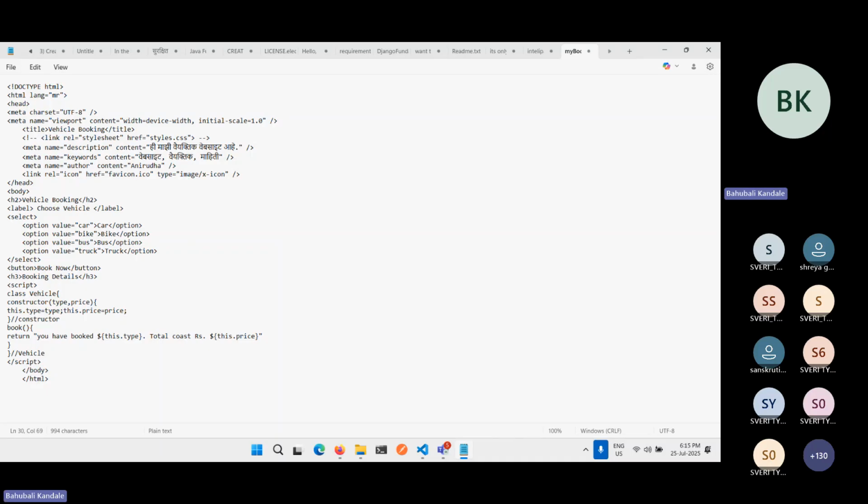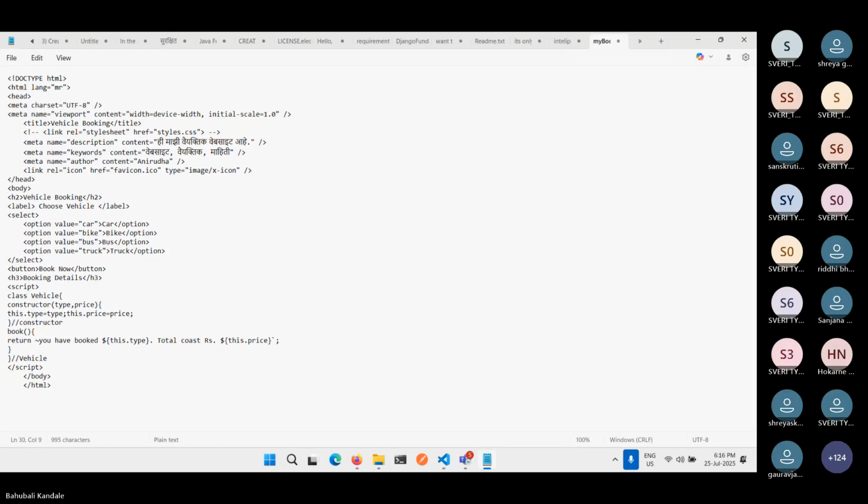Okay, so that's a return. But we use a dollar and curly brackets to represent the variable value. So for that, we do not use a double quote. We use that symbol. That symbol we use. Okay, so it's the first class we write.